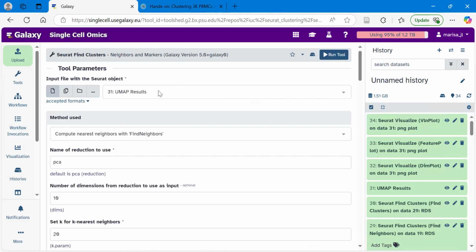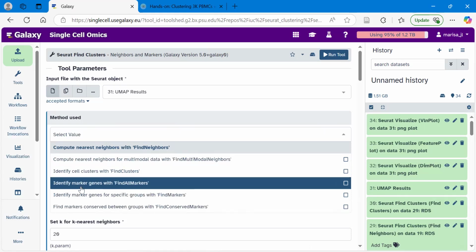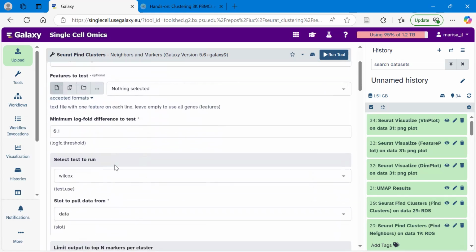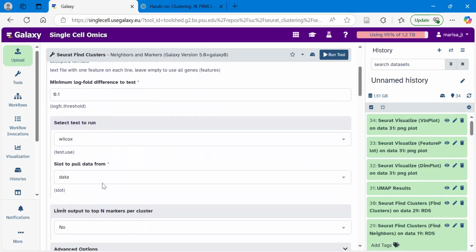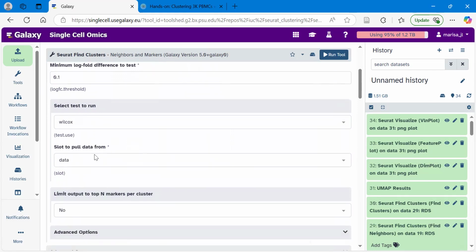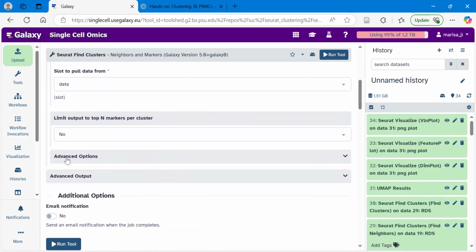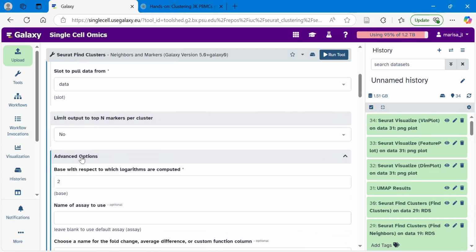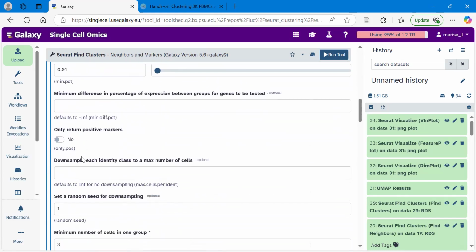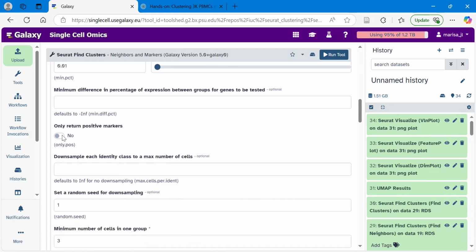The input we're going to use is that UMAP results, and we are going to change the method to identify marker genes with Find All Markers. So I click on that. We're going to use the default method, which is Wilcox. Again, there are various options and methods available through Seurat for more advanced users. So we're going to go into the advanced options. I click on advanced options to open these up, and you're going to scroll down until we see only return positive markers. I'll click that to change it to a yes. And now I will run that tool.